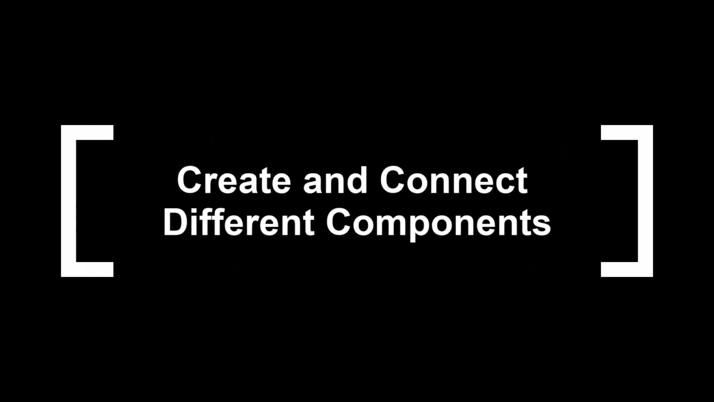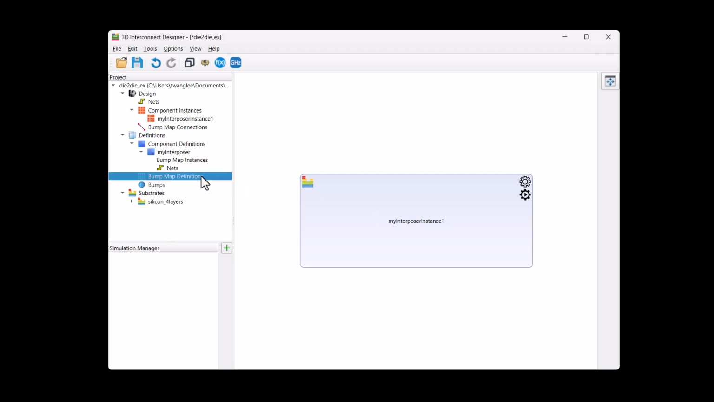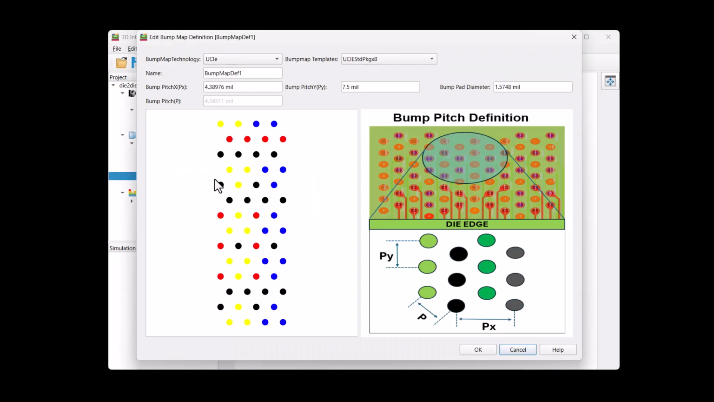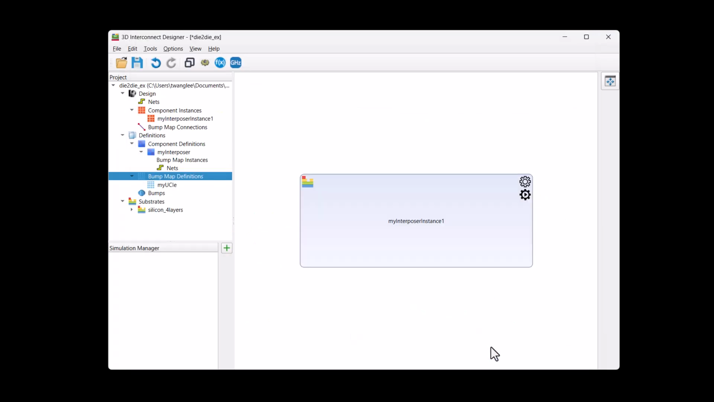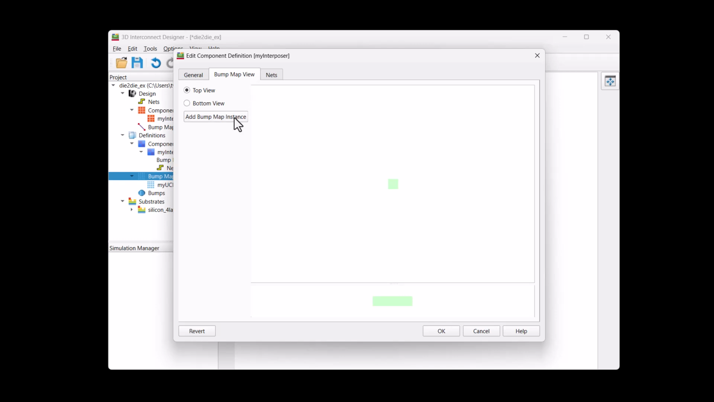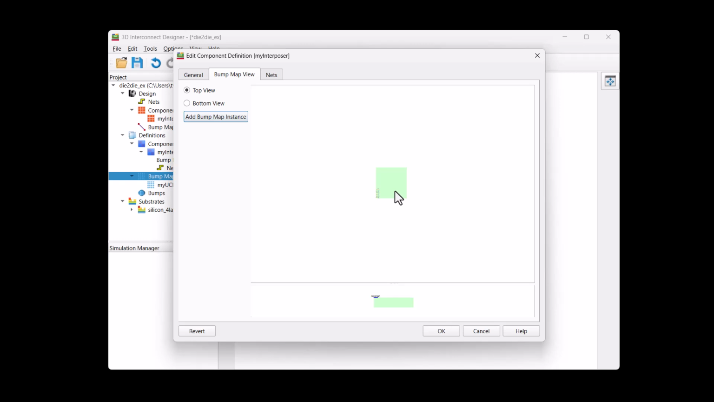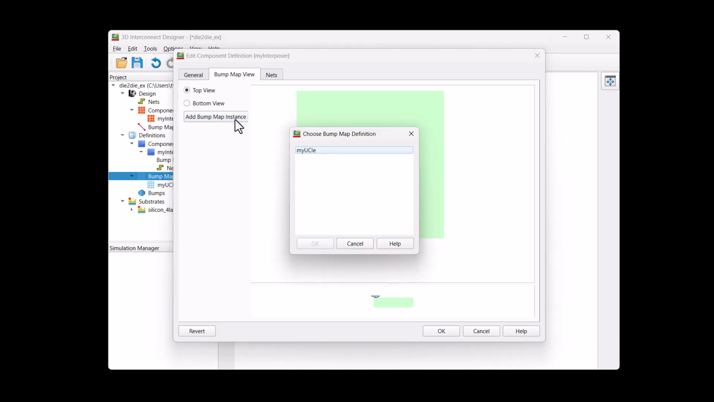By now, we know right-click is our friend when it comes to creating definitions and instances. We will use the right-click to create a bump map. A click on the gear icon brings you to the configuration dialog of each instance. Here, we want to place the bump map in the bump map view. Zooming in allows you to see the location of the bump map. Let's move the first map to a new location and place a second bump map on this interposer.